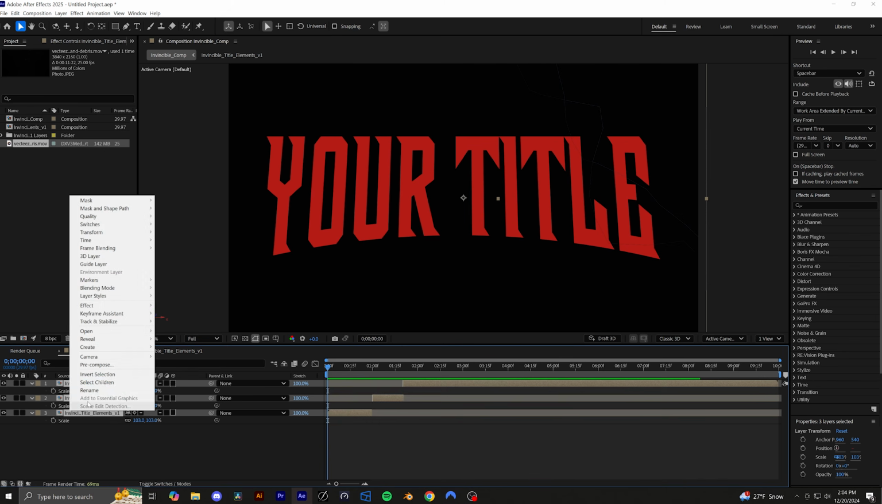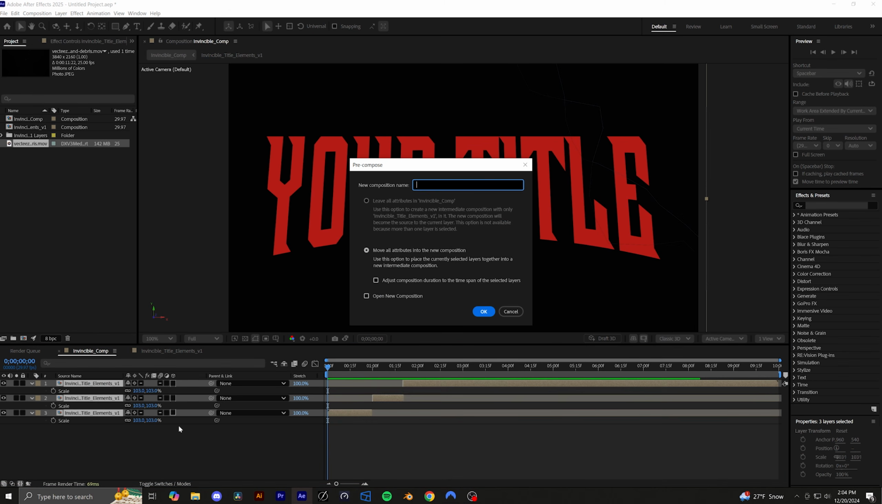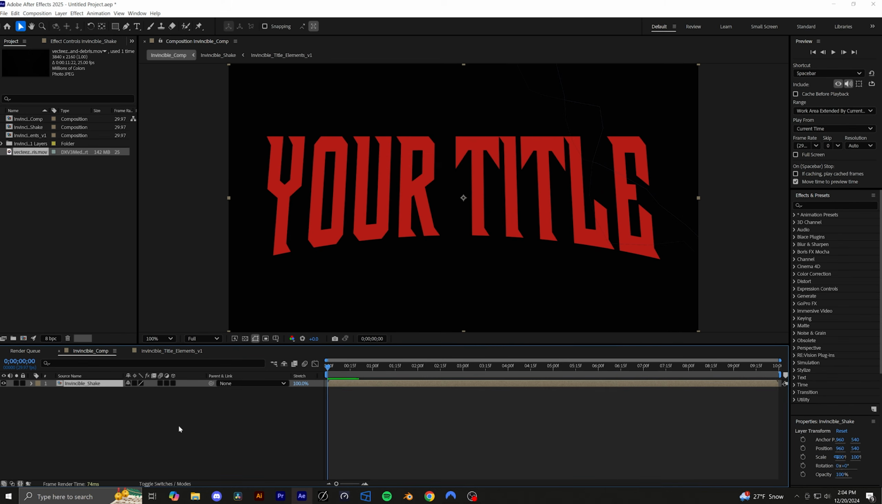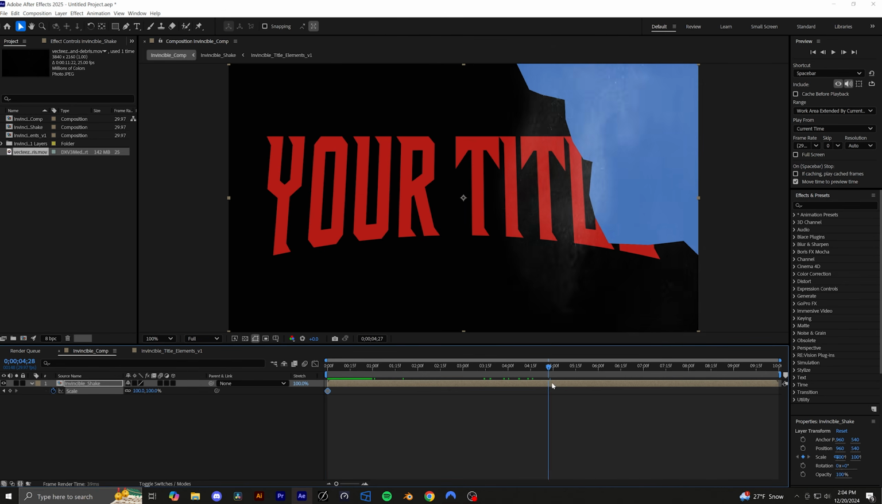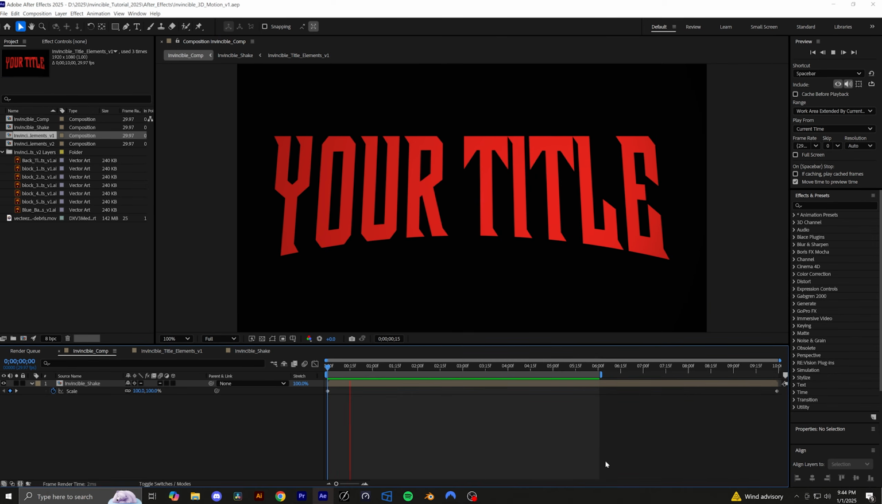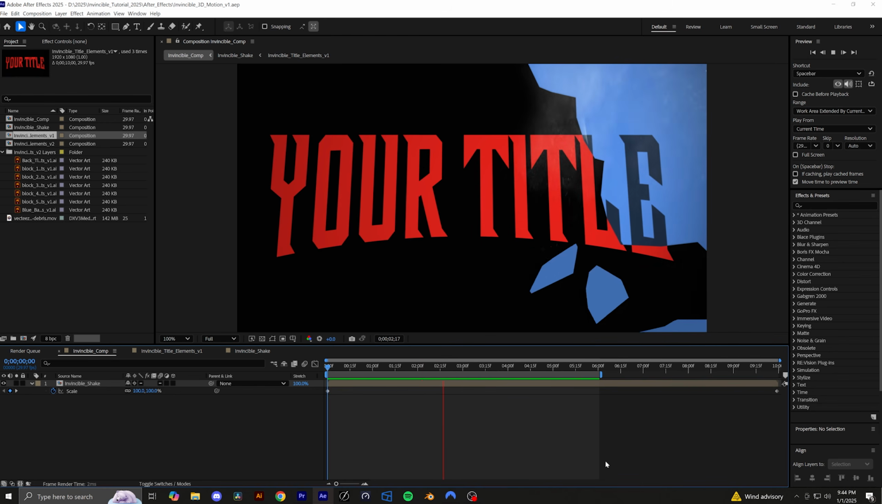Select all of your layers and right-click one more time to create one more final pre-comp. Place your playhead at the beginning of the timeline, hit S on your keyboard for scale and create a new start keyframe. Move your playhead to the end of the timeline at 10 seconds and increase the scale to 110. You have now completed your Invincible title card.